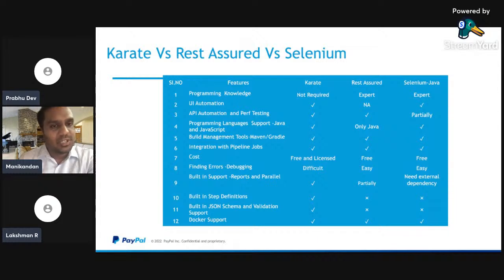But REST Assured is used only for API automation. When it comes to Selenium Java, we know Selenium is widely used for UI automation, for the Chrome driver, Gecko driver also. And also we are able to integrate the Karate driver types such as Playwright, Chrome driver, Appium driver, as well as the other drivers also.